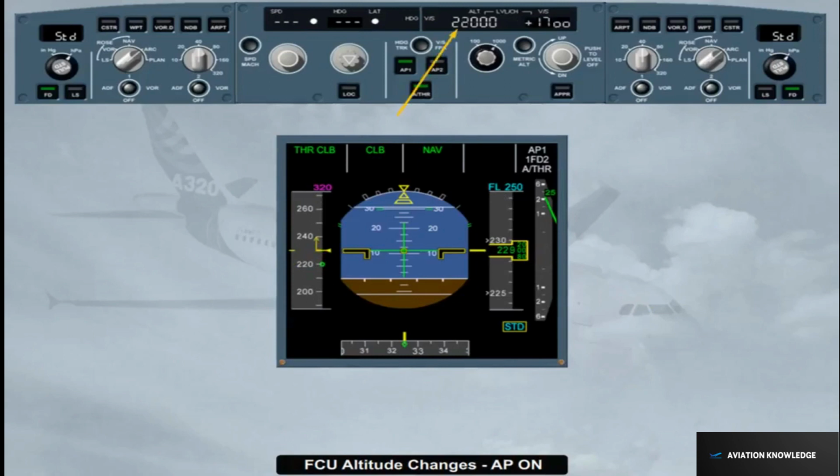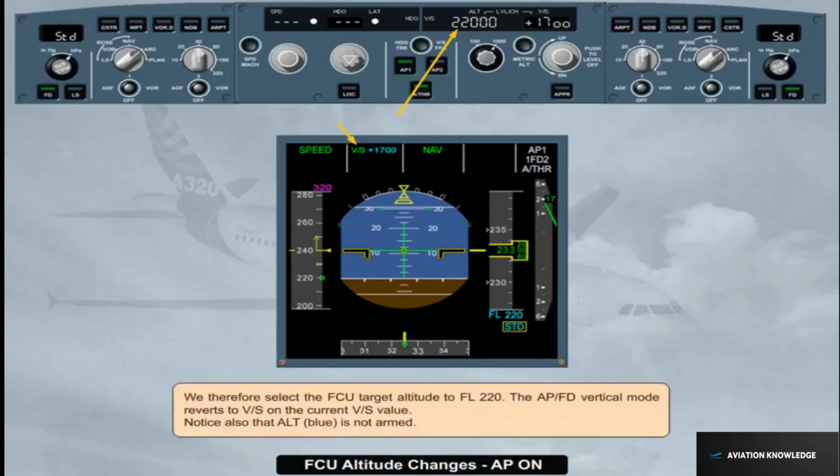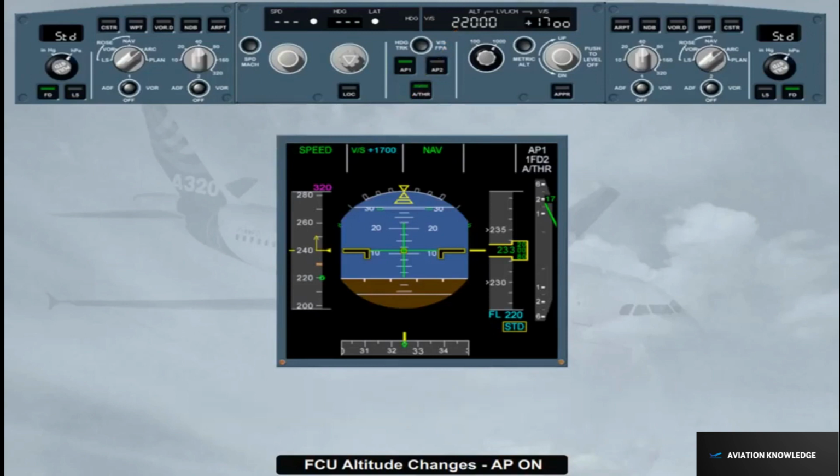The Autopilot Flight Director vertical mode reverts to vertical speed on the current vertical speed value. Notice also that altitude blue is not armed. It is then up to the pilot to decide how to regain flight level 220, by dialing the desired vertical speed target, i.e. down to minus 1,000 feet, or by pulling the altitude selector to engage open descent. Note, you can imagine the same scenario in descent.